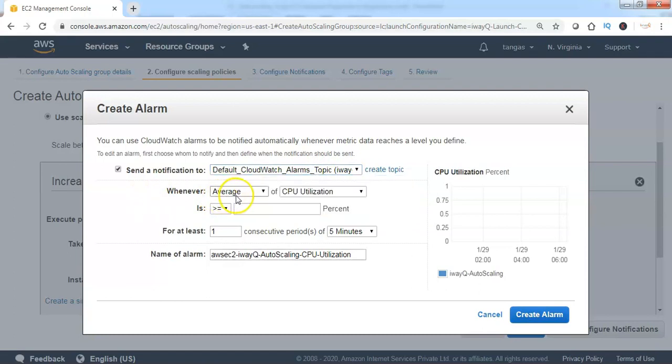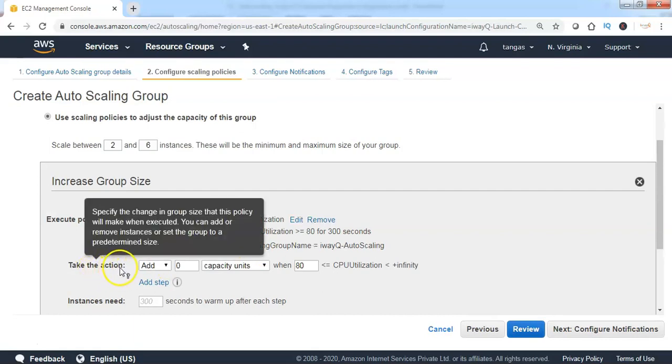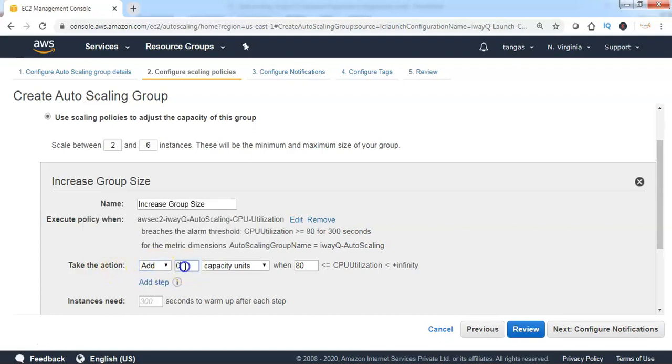Then, whenever average CPU utilization is greater than or equal to 80% for at least one consecutive period of 5 minutes, then the alarm has to be turned into the alarm state. Once the scale-out alarm details are configured, click on Create Alarm. Whenever the alarm is in alarm state because the CPU utilization is greater than 80%, then it has to take action. Specify the action as add one instance to the AutoScaling Group.